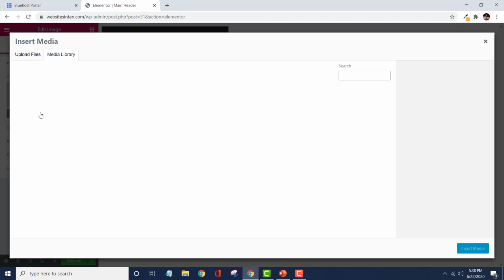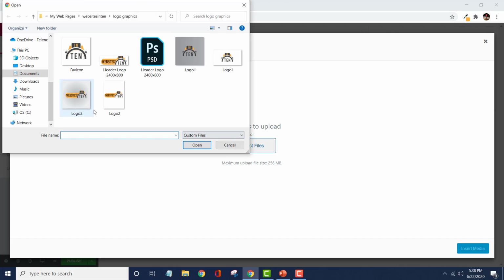I'm going to choose my image. Now, my media library only has the favicon icon that I put in earlier to use when I was customizing. So I need to upload the file. So I click Upload Files, and I'm going to select my file. And I actually created a logo right here called Header Logo 2400 by 800. That's the dimensions, so I can remember what size it is. I did that with Photoshop.